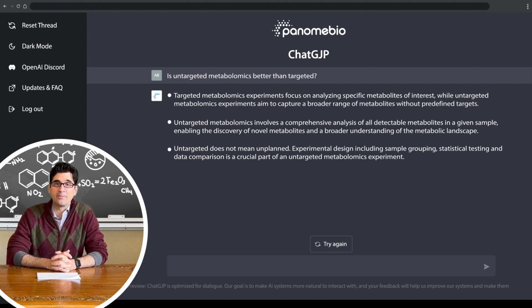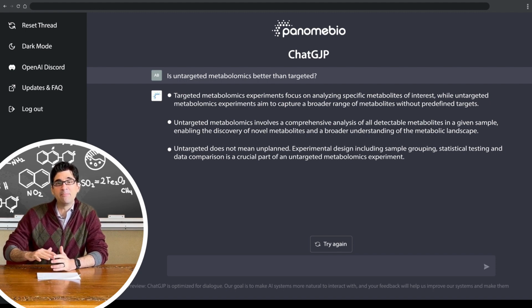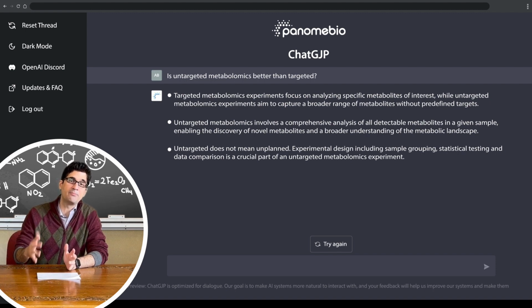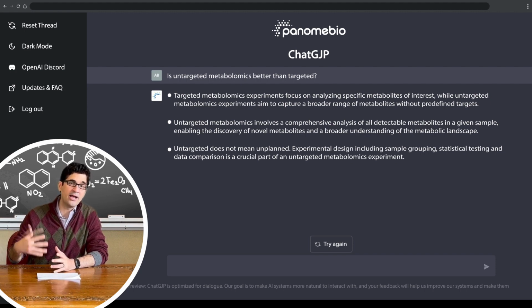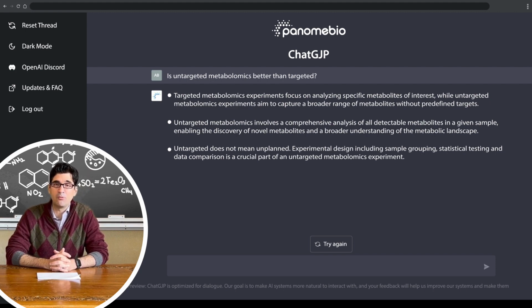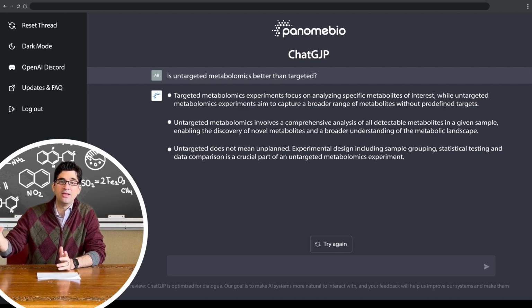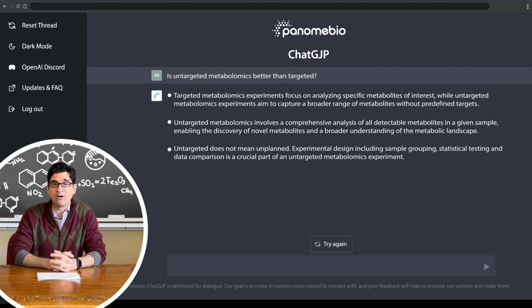If you're doing untargeted metabolomics, you really want to spend a lot of time deliberating on the front end of the experiment to make sure that you've designed the experiment, that the sample groups are right, that you're doing the right comparisons, applying the right statistical tests. You want to make sure that you've got all of that planned on the front end, and that will result, hopefully, in the best outcome for the experiment.